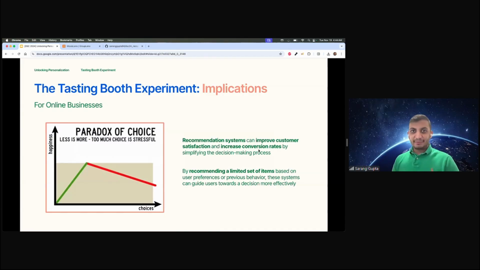So the key insight from this was that too many choices can paralyze decision making among customers. And this is really well depicted by this chart on the left, which shows happiness of the customers plotted against choices. So customer satisfaction increases until a certain point. Until a certain number of choices are given to the customer, they are satisfied and happy. But if you overwhelm them with too many choices, customer satisfaction and happiness decreases, and it is stressful for the customer.